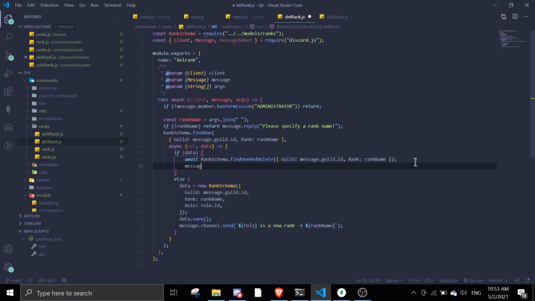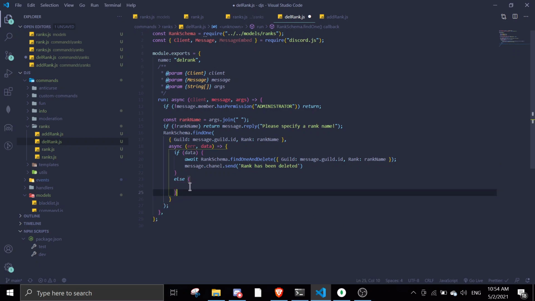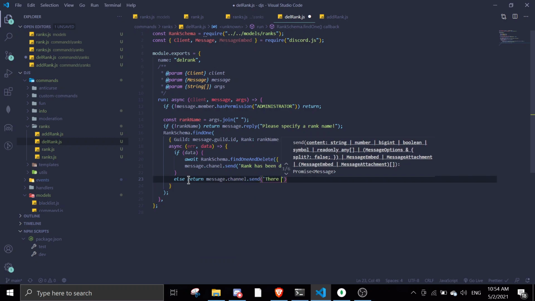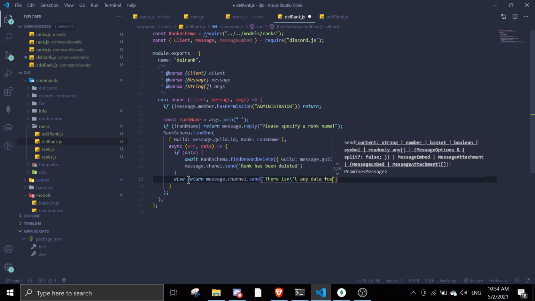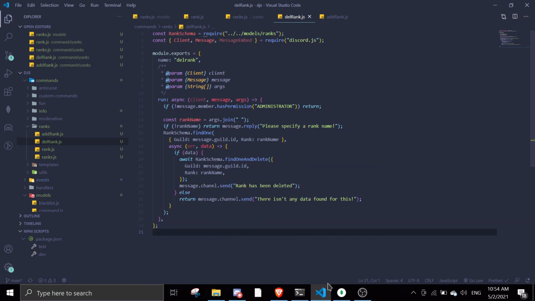Okay, and then message.channel.send: the rank has been deleted. So if there's no data, we're just gonna send else return message.channel.send: there isn't any data found for this. So yeah, that's the delete rank.